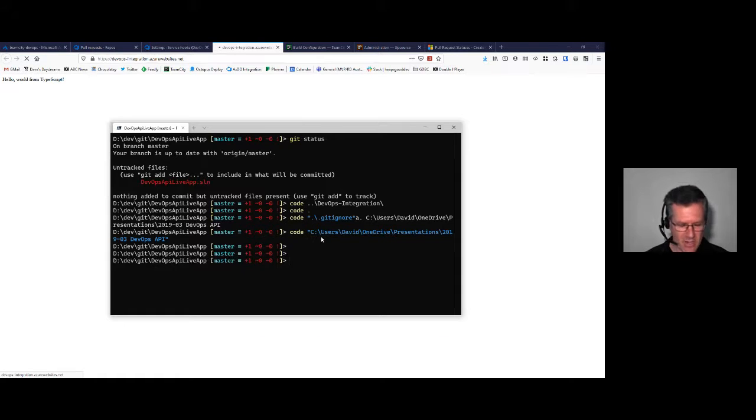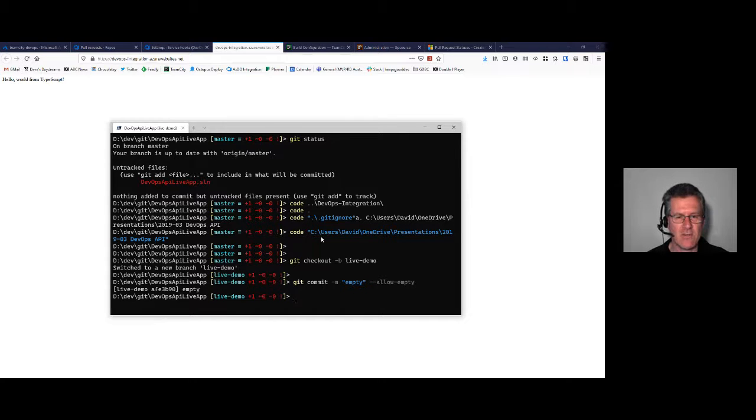Okay, so I'm going to create a new branch. And I'm going to make a change. I could make a dummy change, so I could just do an empty commit. But I do actually have a file here that I could add. So let's do that as well. So git add. We've got a solution file there. Add a nice comment.